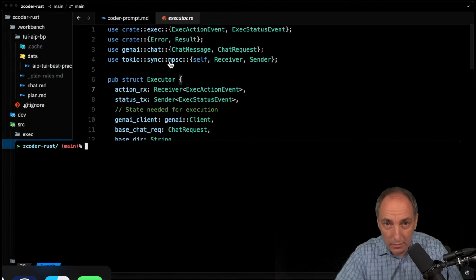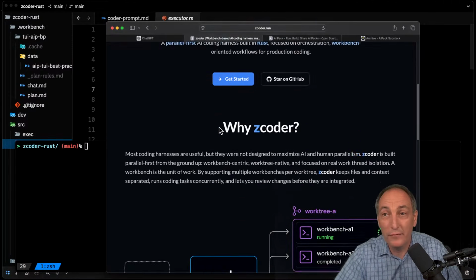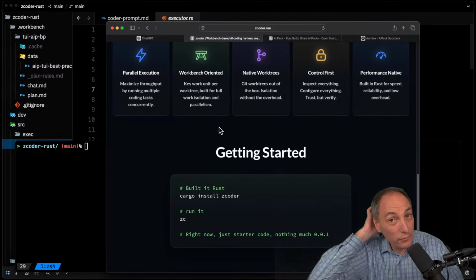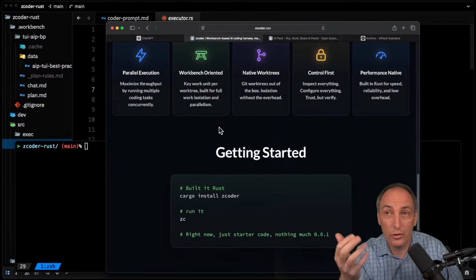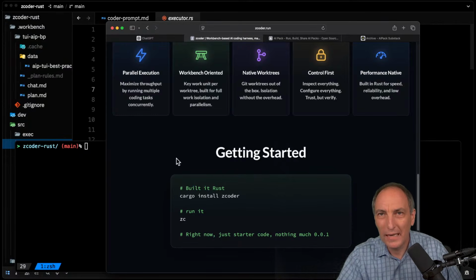So what we're building right now is this guy here, the zcoder, and we're building it from scratch. So today it doesn't do much, but we're going to build it from scratch the way that I now do production coding with AI, but with really high control. So that is the goal.